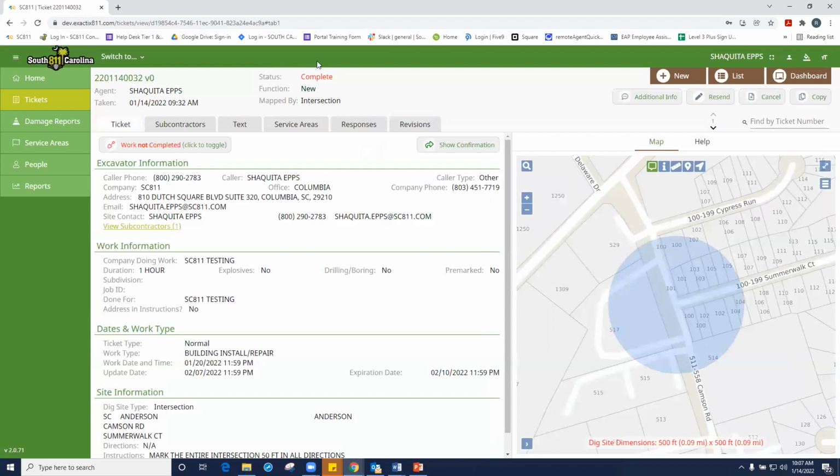I do want to mention and talk about this status up here because we have been getting a lot of calls on what this means. A ticket can be in two different statuses. It can be incomplete, and then it can be complete up here as shown in red. Incomplete means that the ticket was not complete and you were not issued a ticket number. But complete means that the ticket was completed and you were issued a ticket number, as you can see over here on the left.